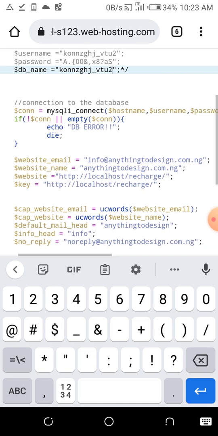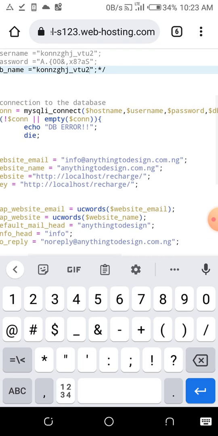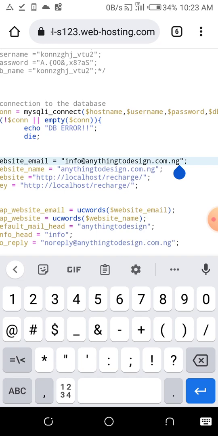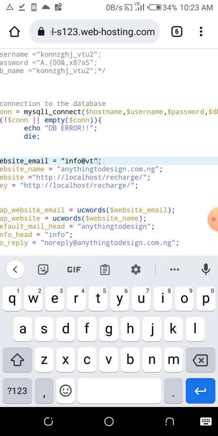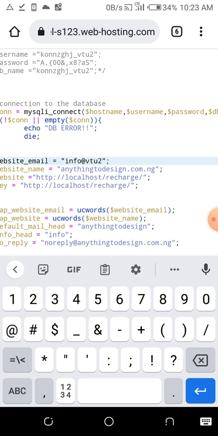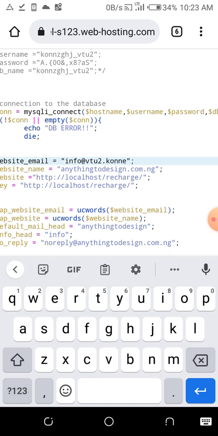So you just come down. This is your website email, change it to your own website email. I'm going to leave my own as info at VTU2. That is what I'm using. So you're going to use info at your own domain name. I'm creating mine on a subdomain. Don't forget that the reason I'm doing this is that I'm creating mine on the subdomain. So you put in your own domain.